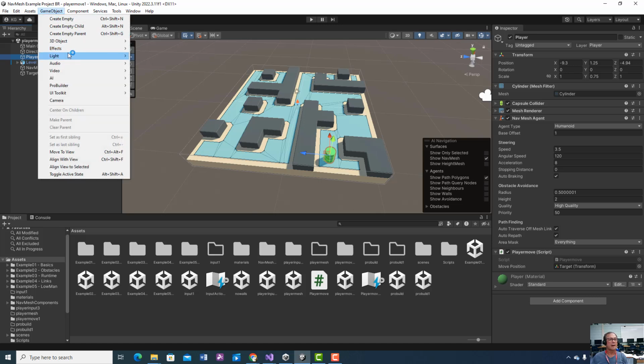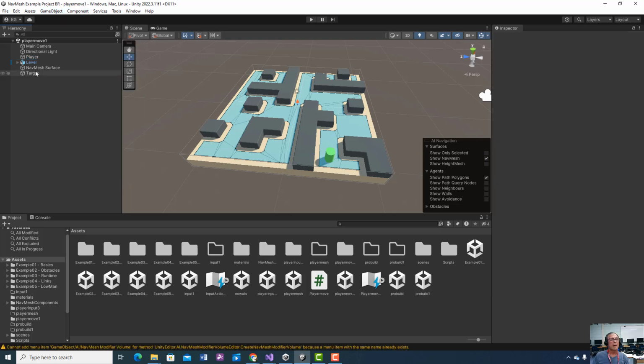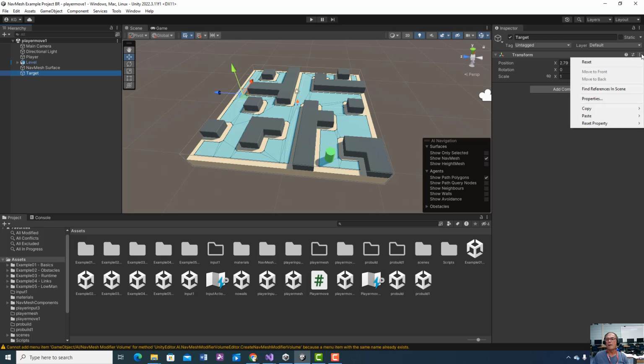Create empty. And I named mine target up here. So create empty, name it target, and then make sure you zero these things out. I reset them. And then wherever you move that target, so I'm going to move it back here. And let's move it over here.